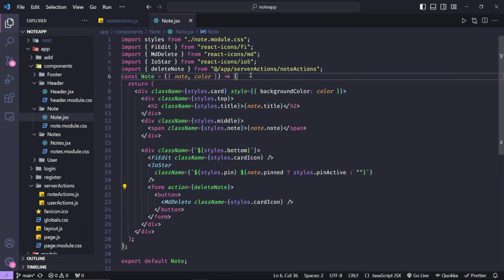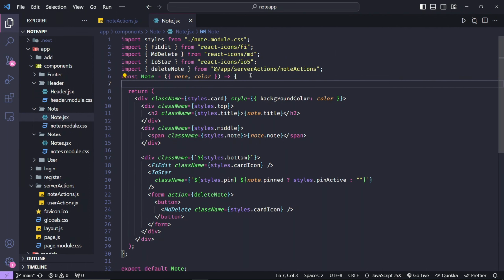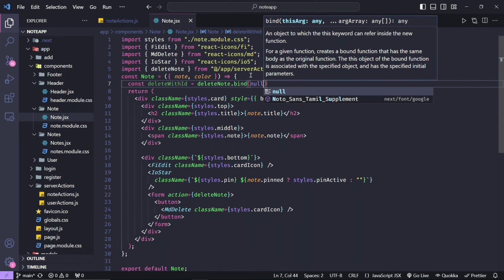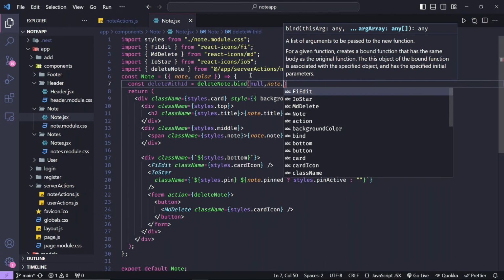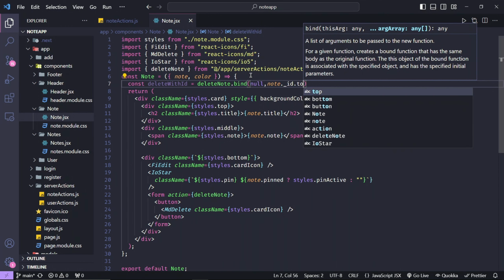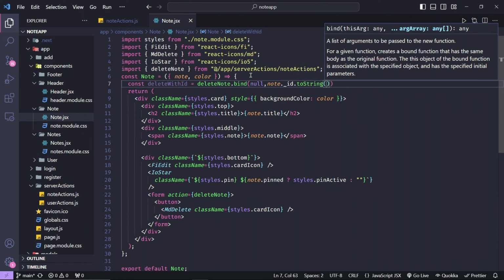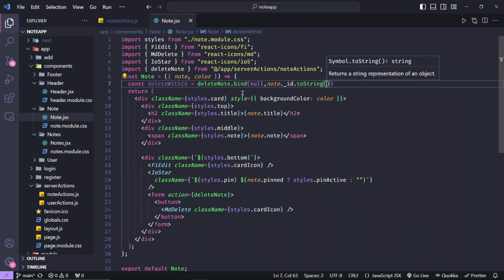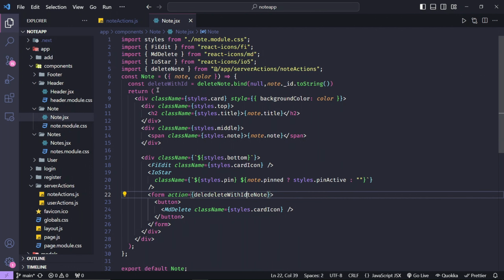For that, at the top, let's bind it. Const. Let's call it delete with ID. Delete note from our server action dot bind. Pass null and the note ID here. We have to convert it to string. Also, toString is optional. Here, instead of delete note, we have to pass delete with ID.